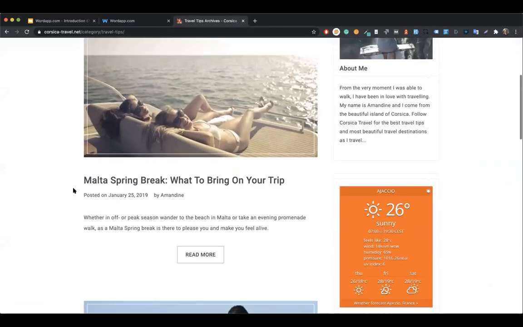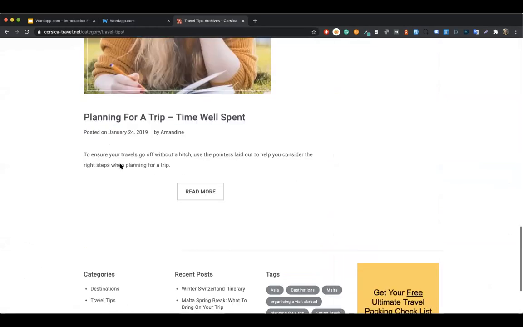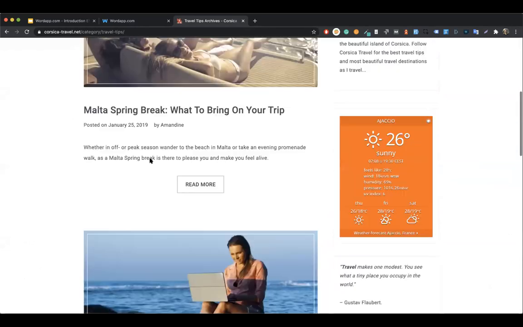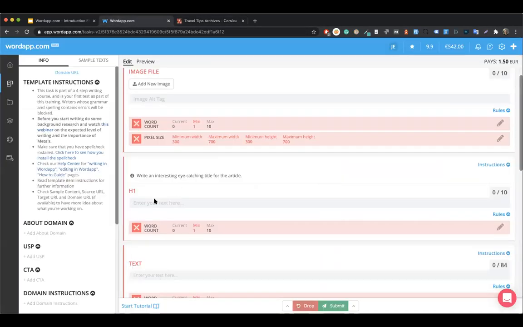But here, for example, I have a Malta spring break. I have work and travel tips, planning for a trip. So these are all kinds of topics that I have here. So if you read through the site, it doesn't necessarily have to be Corsica in this case. It can be very generic. So for example, budget travel could be my topic of the text.